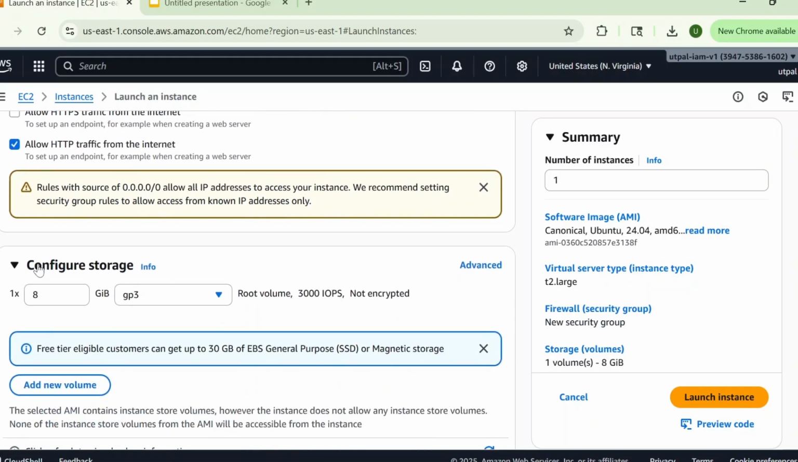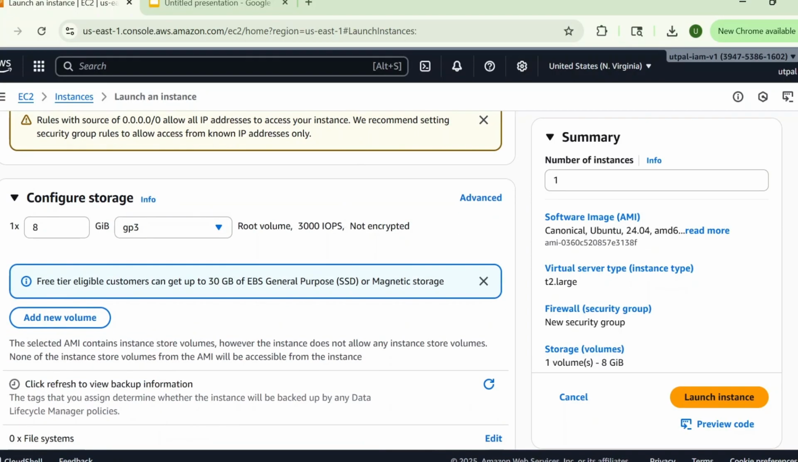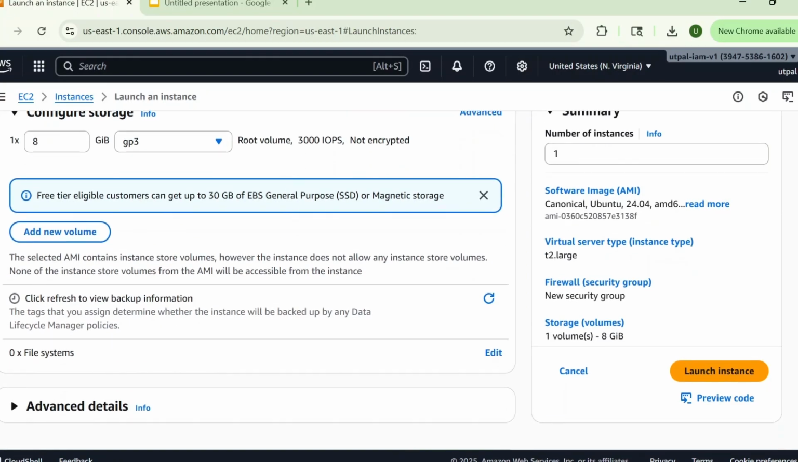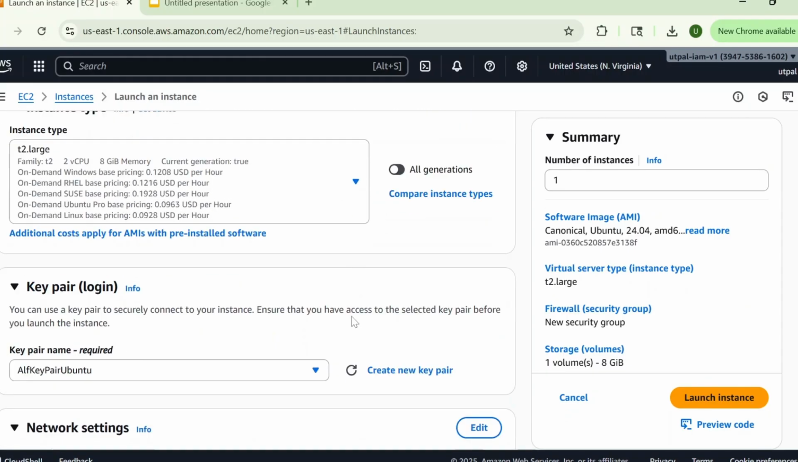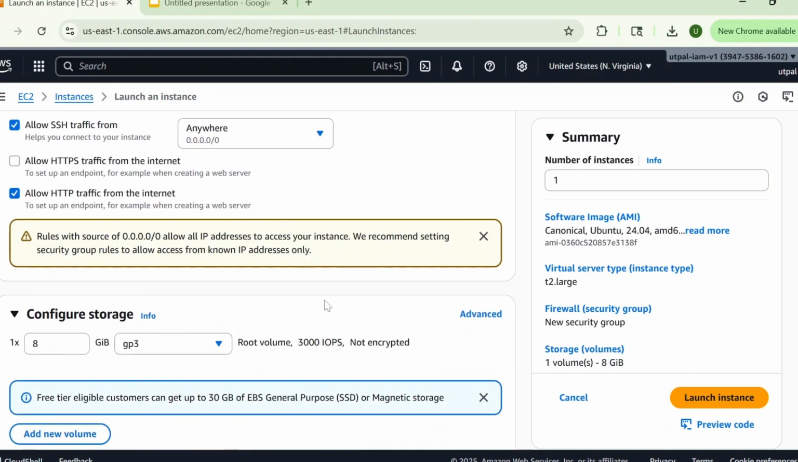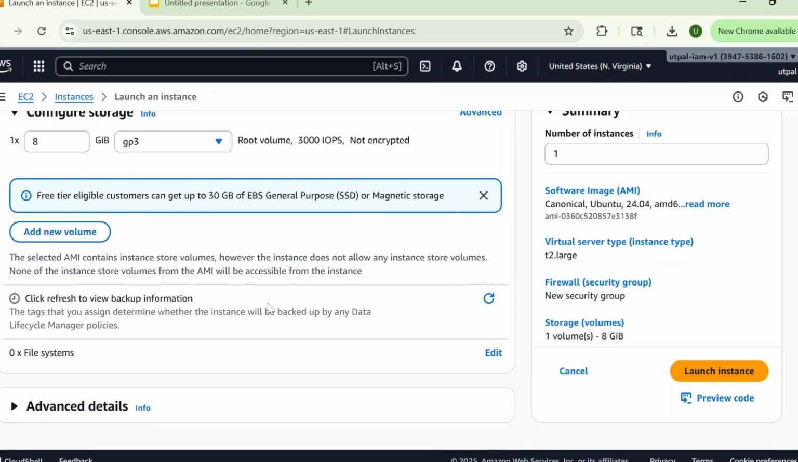It is saying 8 gig will be the storage, which I think is fine for me. And since I chose T2 large, it will give me 8 gig of memory. So this is the default, but definitely you can configure and choose your own configuration. I launch it.